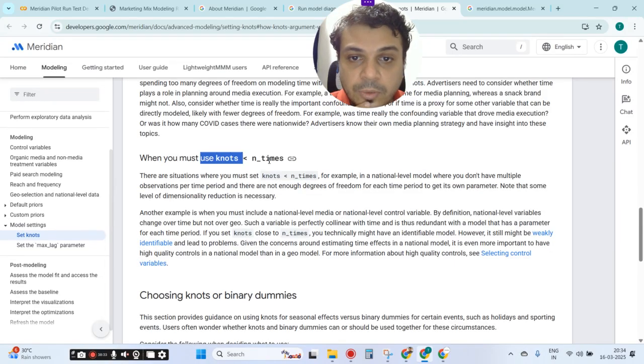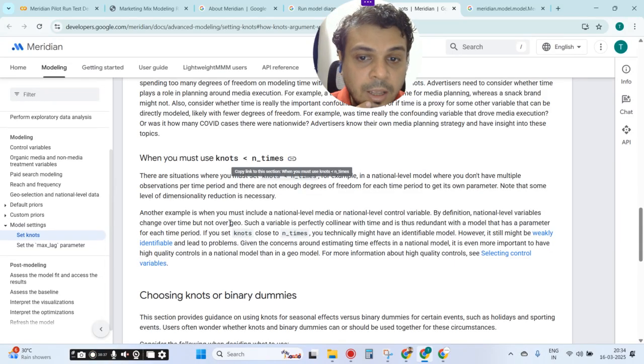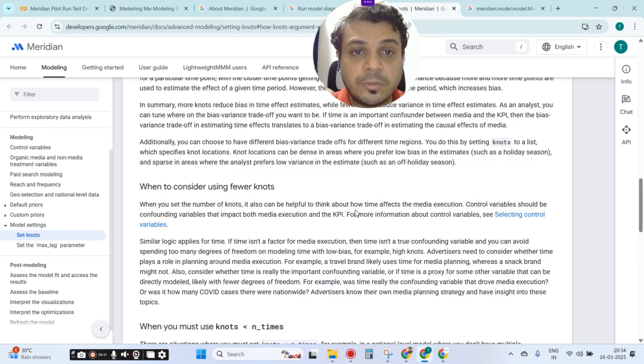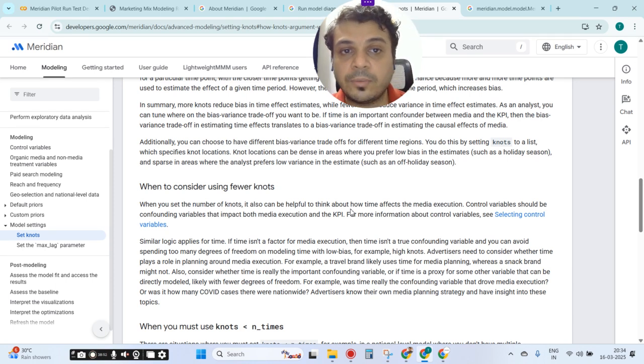So you can use knots less than the number of times, and you can decide how much is correct, because this depends on the number of seasonal variations that are there in your data set. If your data really is varying massively in some places, and you're aware of it, or you can see it from visualizations, you can just play around with knots.